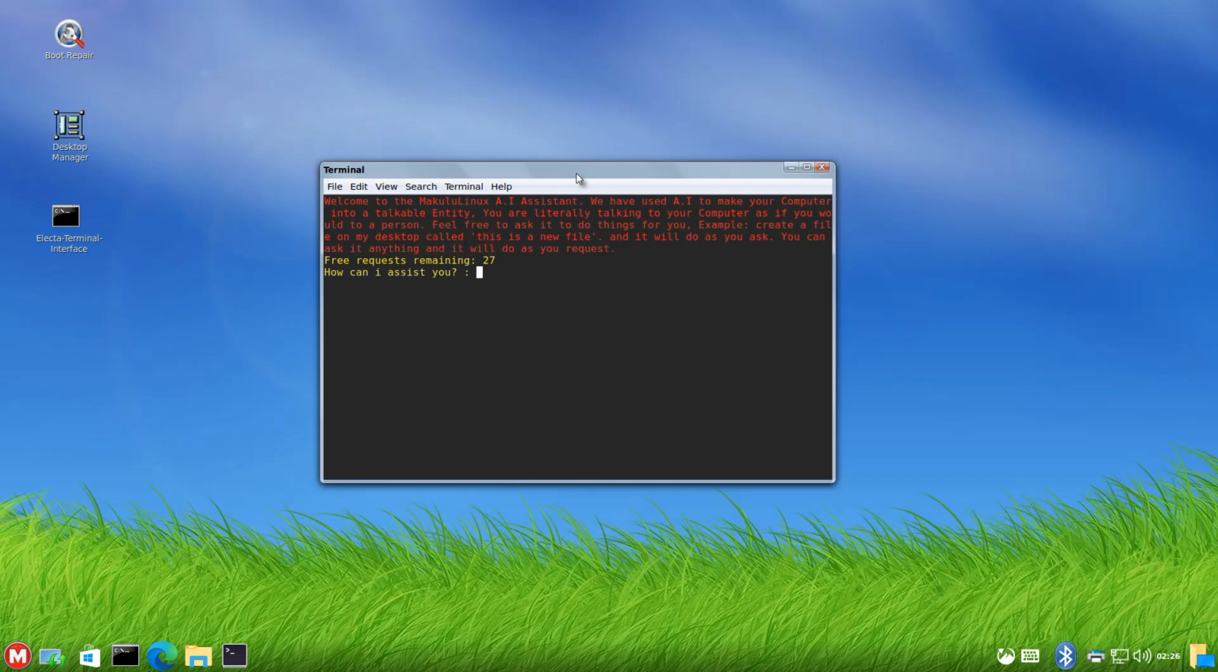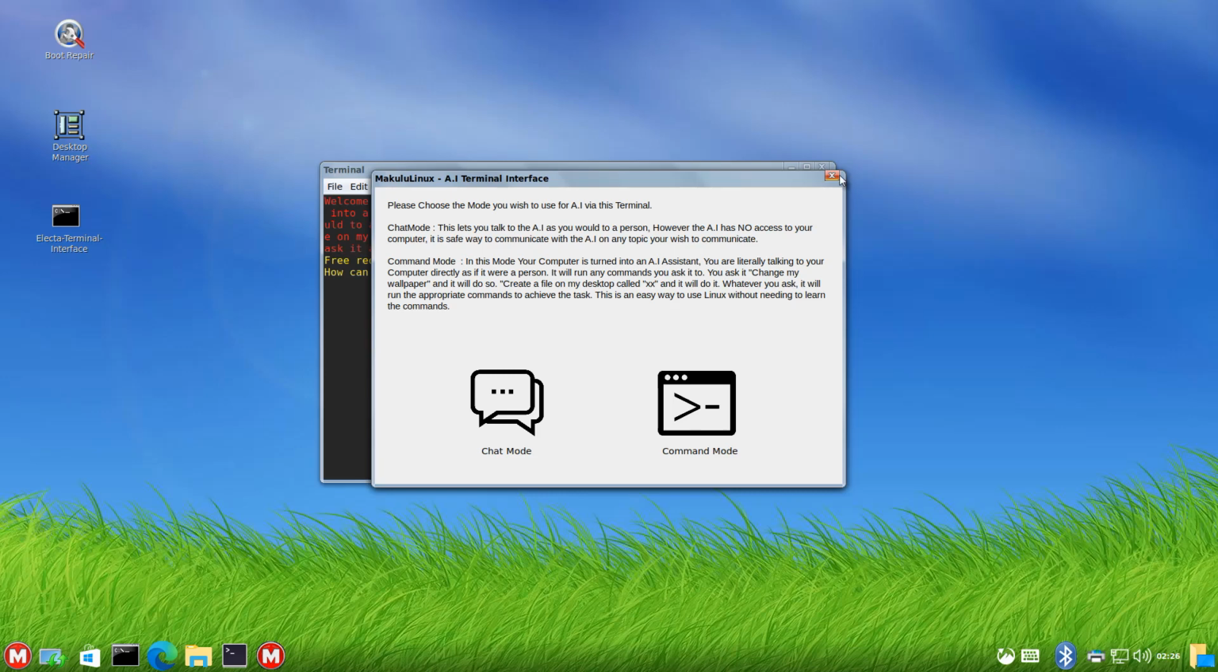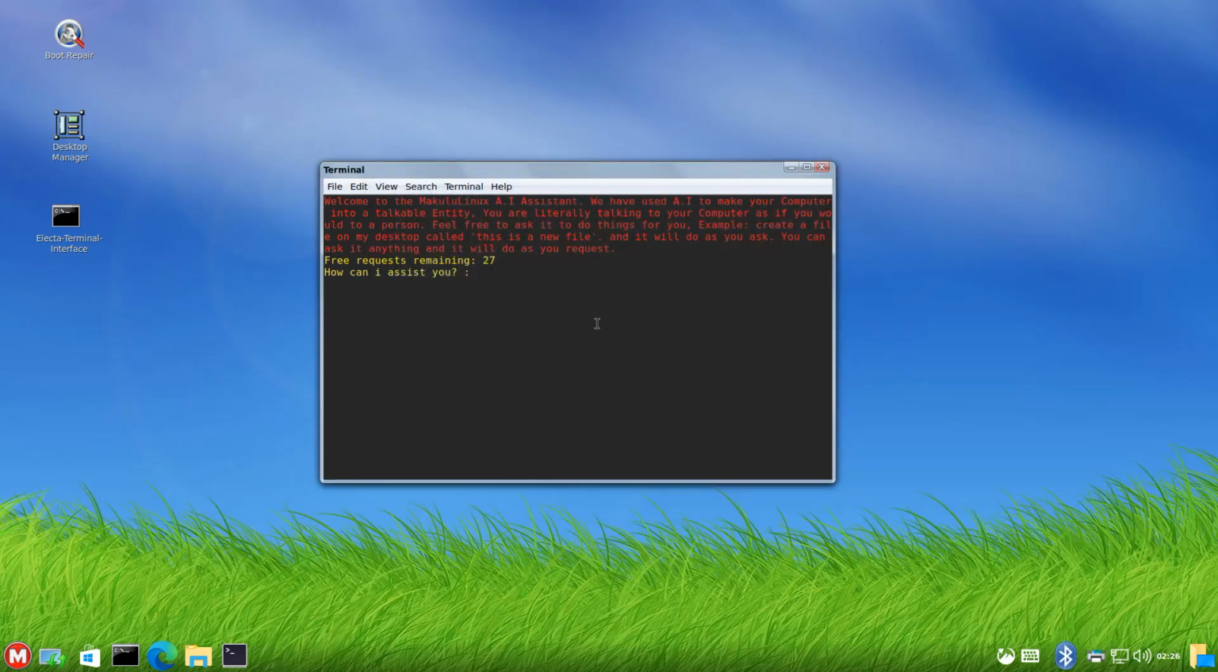However, if you do want to run command mode, then you simply open up the terminal interface, click on command mode, and it opens up. And as you can see, I'm now in command mode. Command mode lets the AI have full control of your system. Of course, it won't go crazy doing its own thing, but you can ask it to do stuff. And it says there, welcome to MakuluLinux AI Assistant. We have used AI to turn your computer into a talkable entity. You are literally talking to your computer as you would to a person. Feel free to ask it to do things for you.